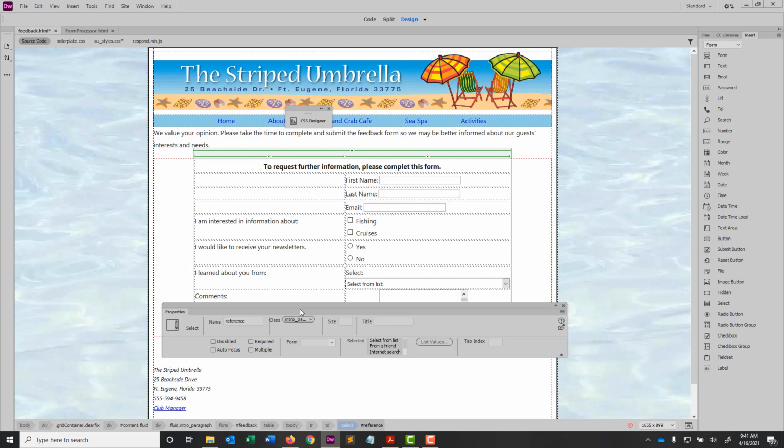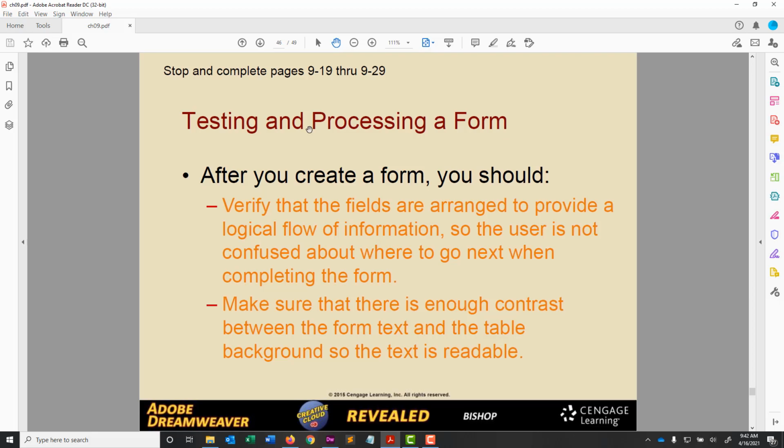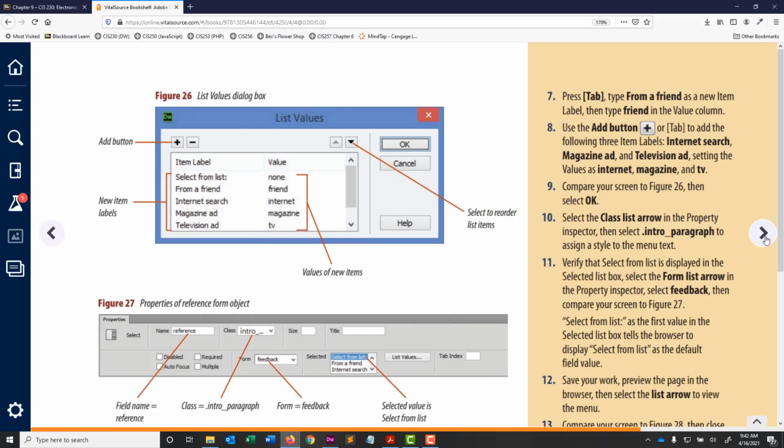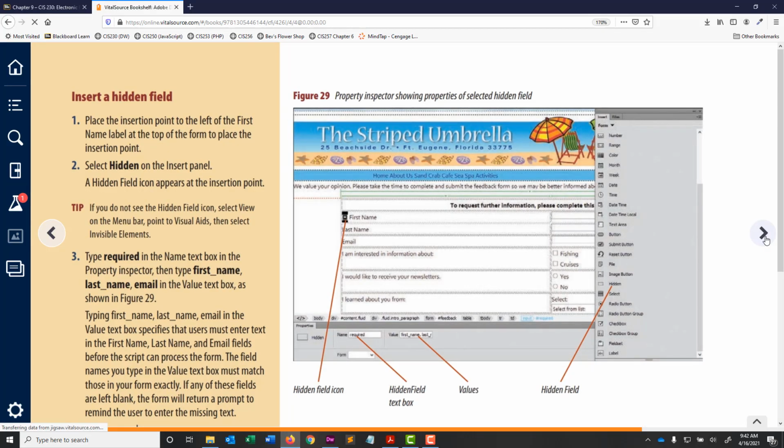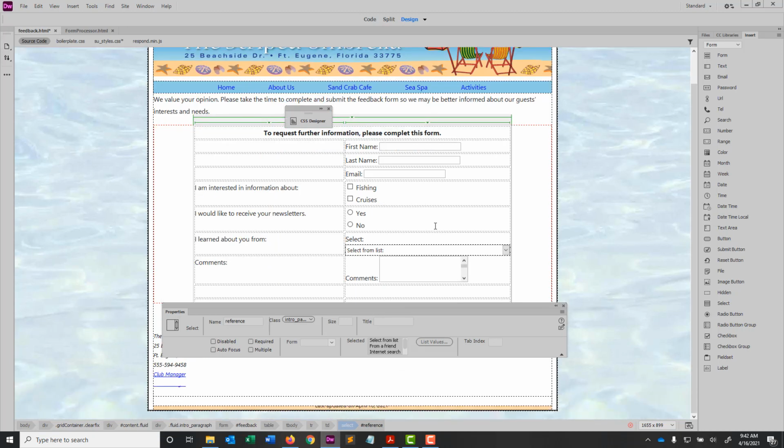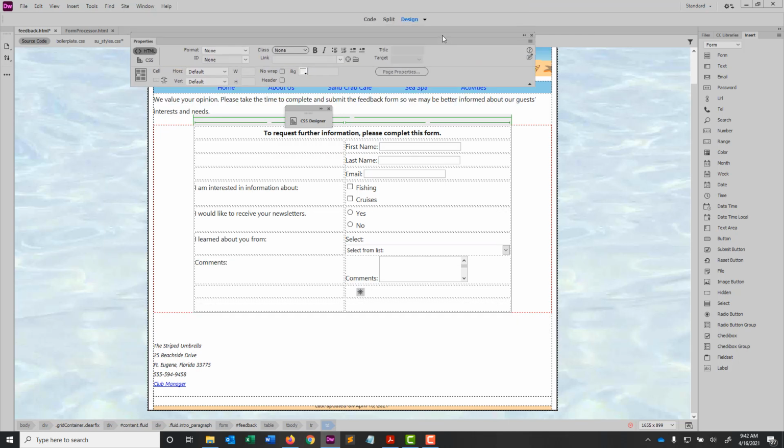And we are going to skip the next page, which is insert a hidden field. We are then going to add submit buttons. So the last part of this section is page 29. So I'm going to change the order of these buttons, and then we're going to clean this form up because it doesn't look exactly the way it needs to be.